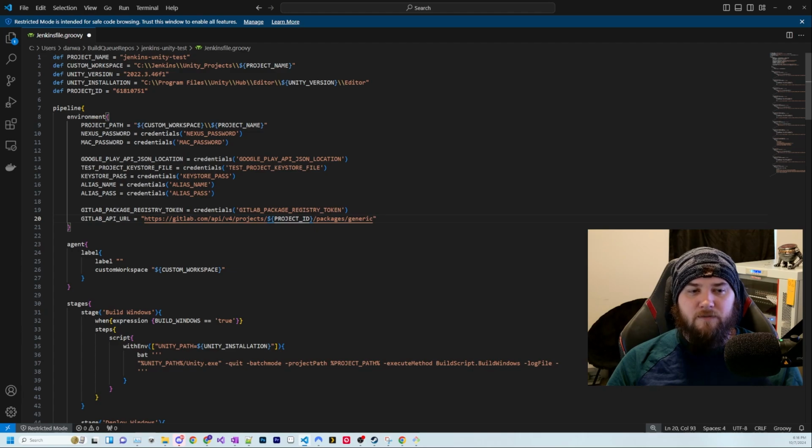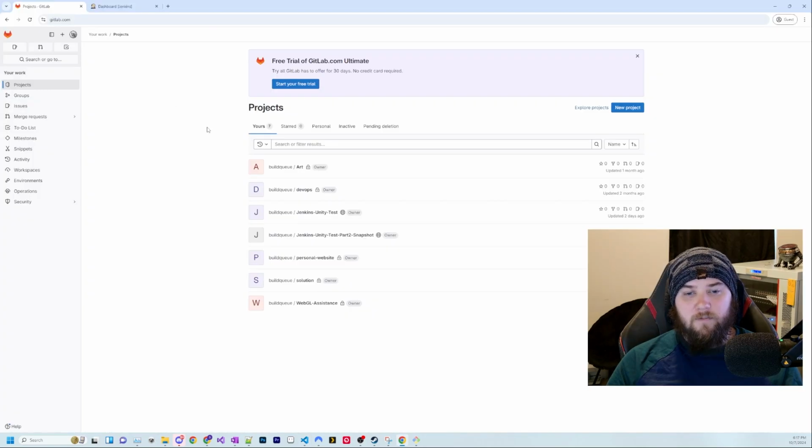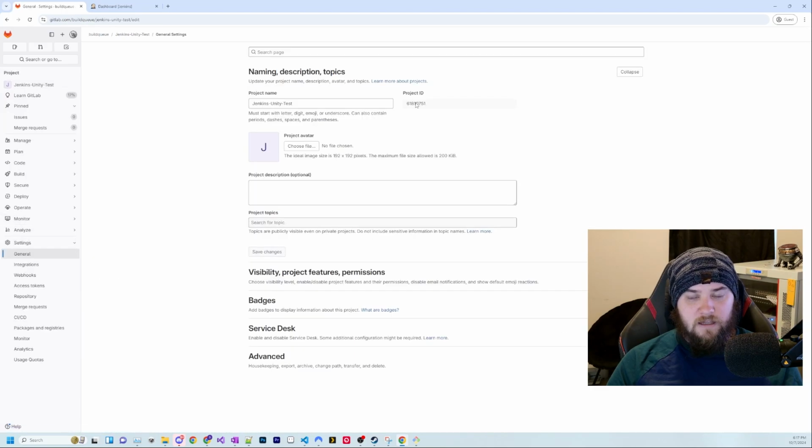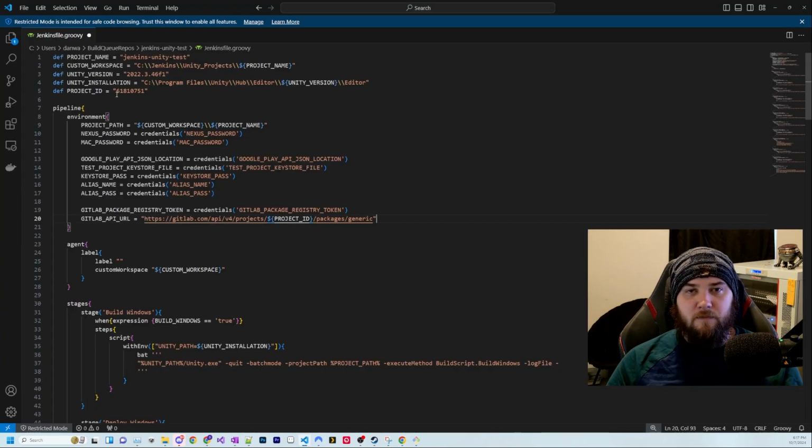So how do we find this project ID? Well, you want to navigate back over to GitLab. After you're at GitLab, you want to go to your project. You want to go down to settings, general, and then up at the very top here, you have your project ID. You want to go ahead and copy that. And I usually just set mine up here at the very top.